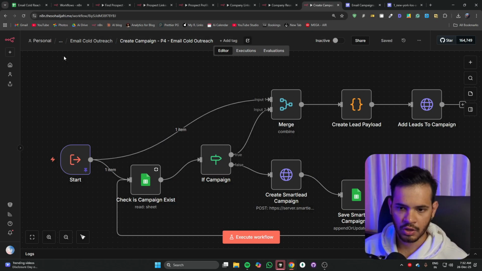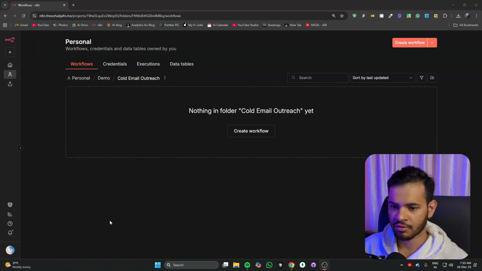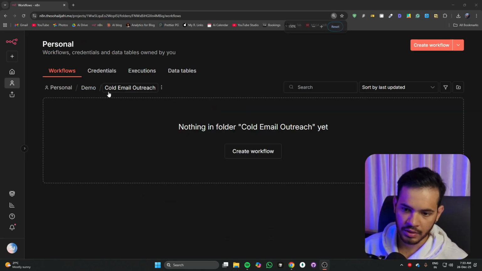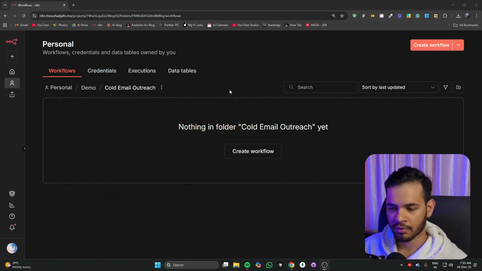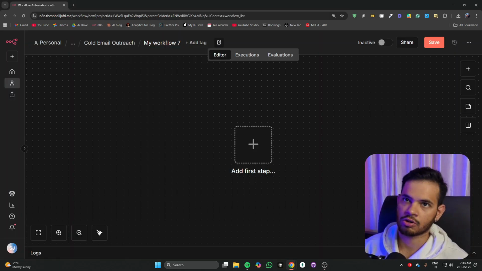All right, so let's start building this automation from scratch. I have created a folder in my N8N server, and as you can see, it is named cold email outreach. Why have I done it? Because I am running a multi-stage pipeline and it's better to store them in a folder. Now I will create my first automation, and this one will be responsible for finding me the prospects.